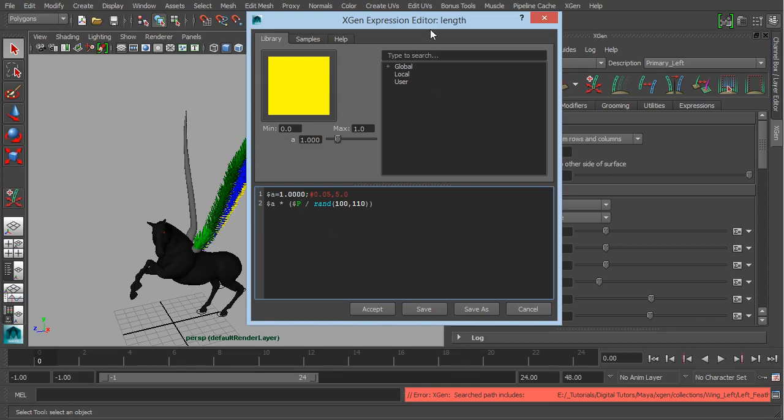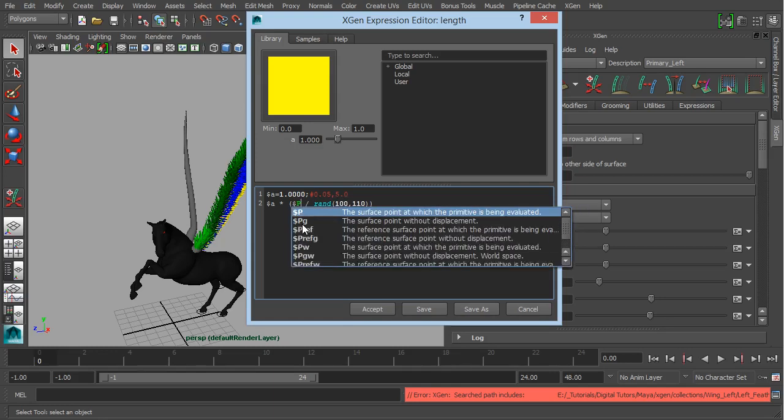We don't want the horse to be running around and the feathers adjusting in size depending on how far away it is from the world root. So we need to work on the world space rather than more of a local space. So let's see what other options there are.